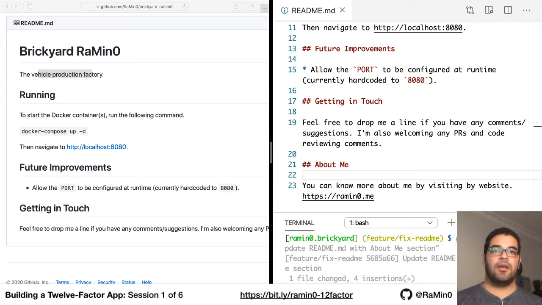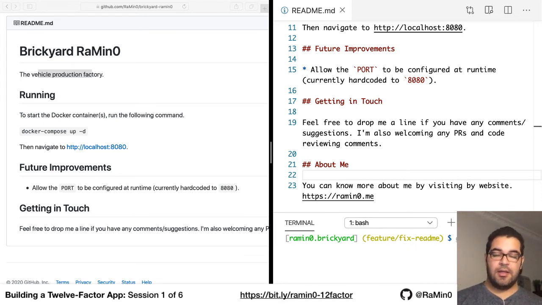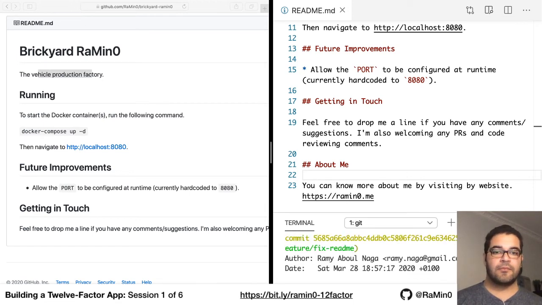Okay. Once I do that, the commit is created, and I can check that it was created successfully by running this git log command.